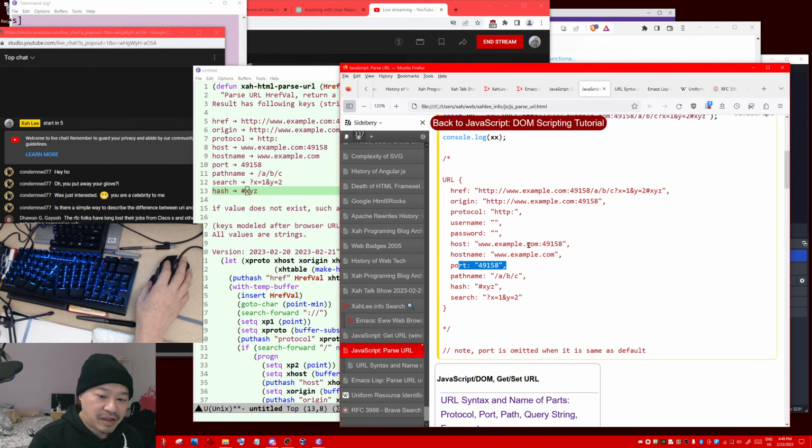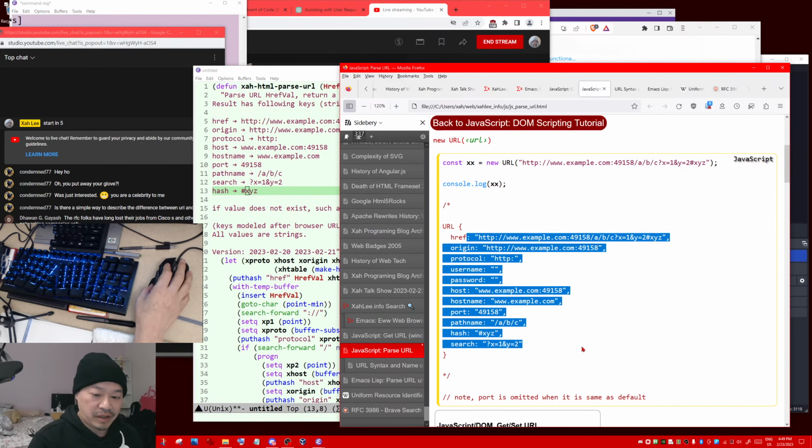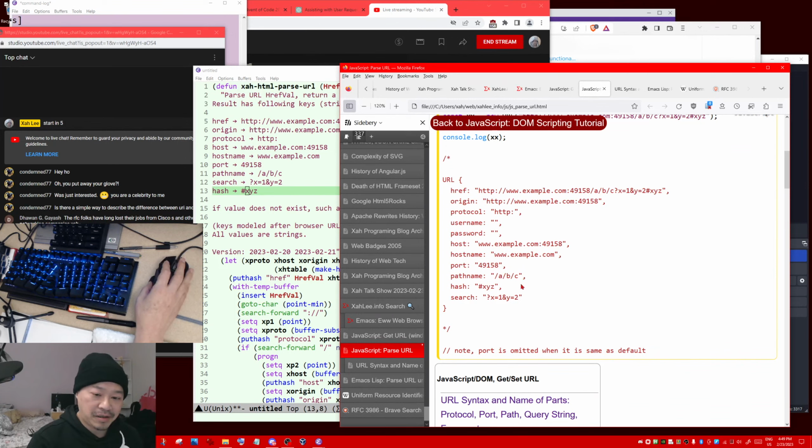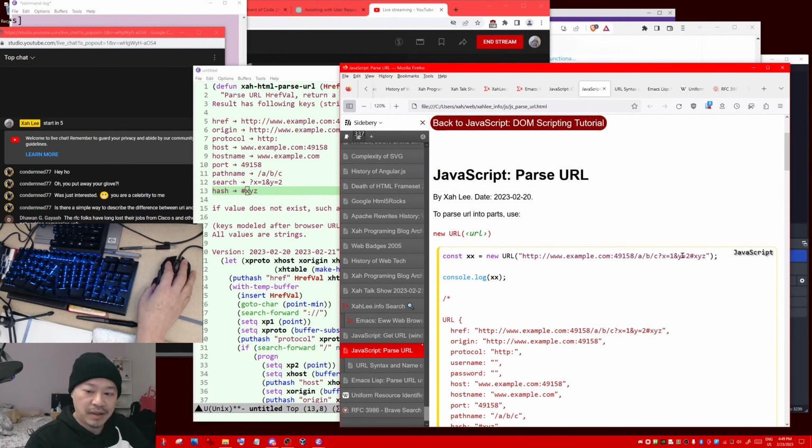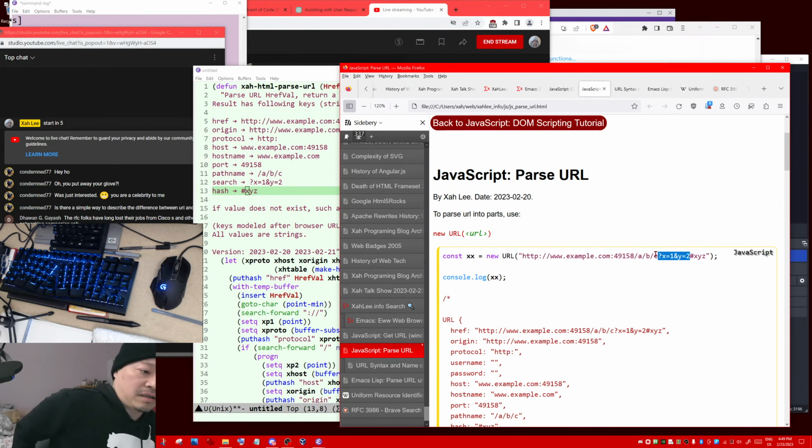I don't think this is absolutely the best way. In my opinion, you should not include the hashtag in the hash value part, and you should not include the beginning question mark in the query string. Also, there's a naming issue. For example, they named the query string as search, but it should be named query string, because that's not always a search. The proper name is query string.